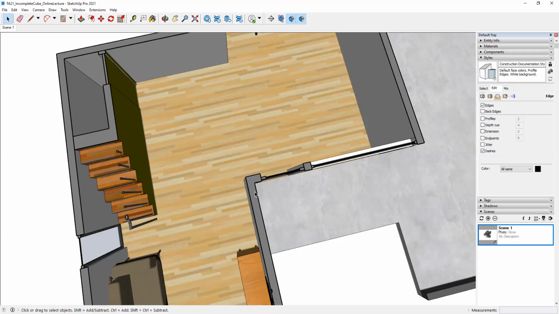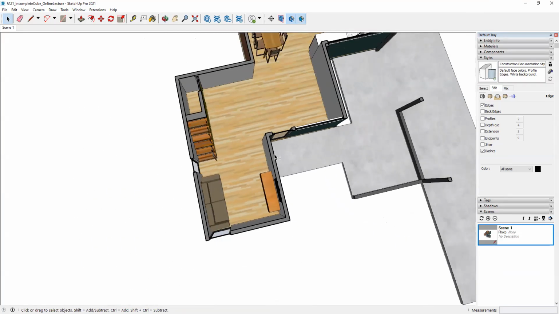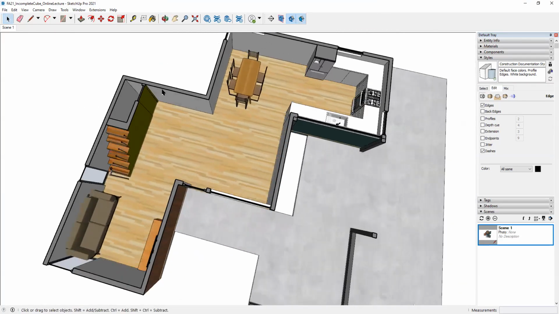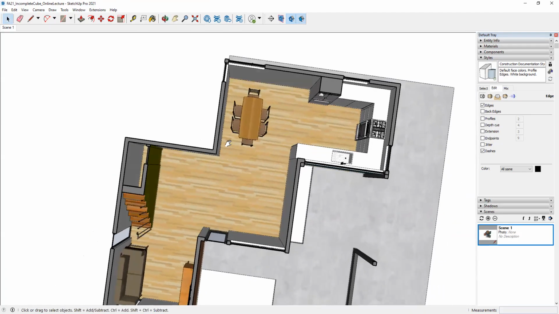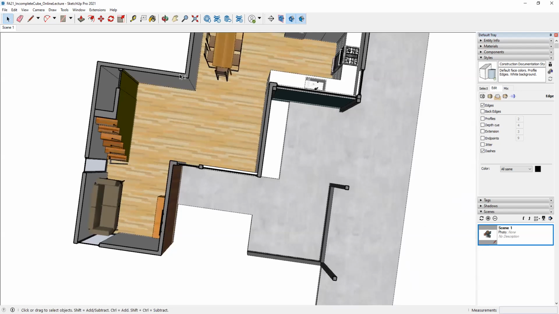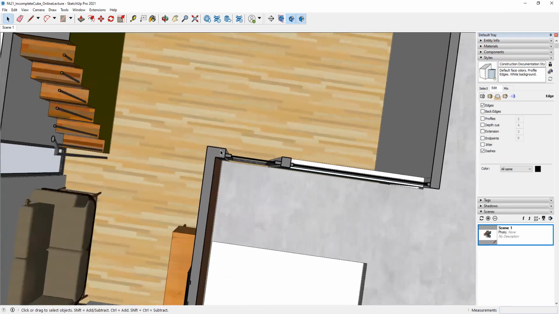Now this fill is more appropriately known as a poche within the profession. So if your instructor or anyone ever says, can you poche your walls? What we're really saying is, can you fill your walls in with a solid color?